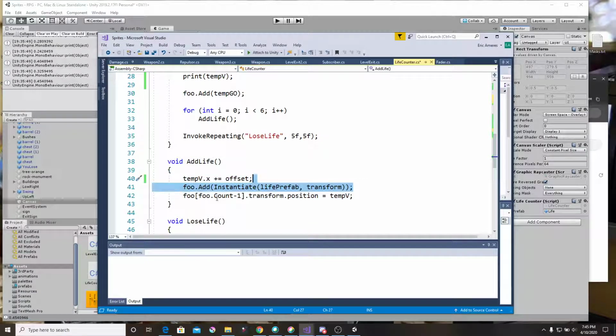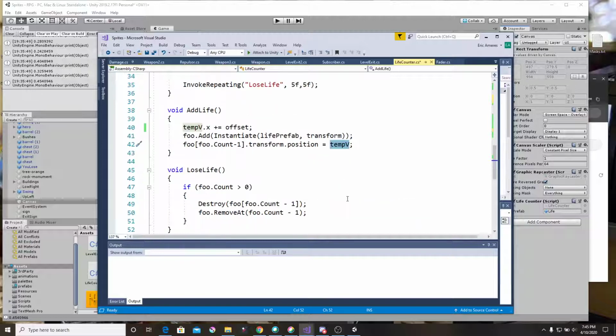First we add it to the list, and then we change its offset, its position. Notice here I'm using foo.count - 1 to refer to the last element of the list. That's why I know this is the one I just created, and I set its position to be that calculated v value. Okay. Now, that will add our lives, right?